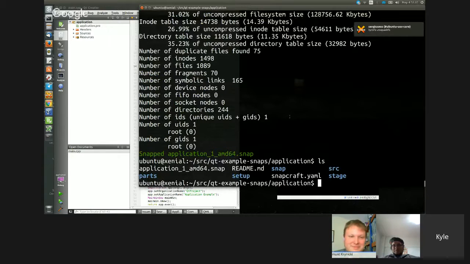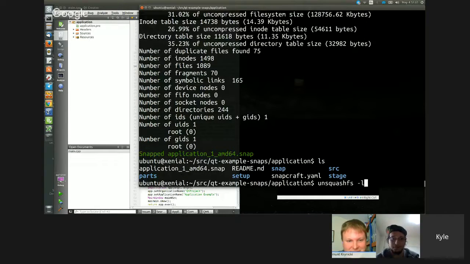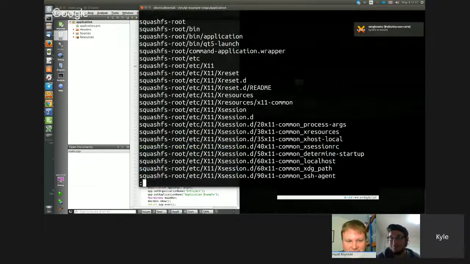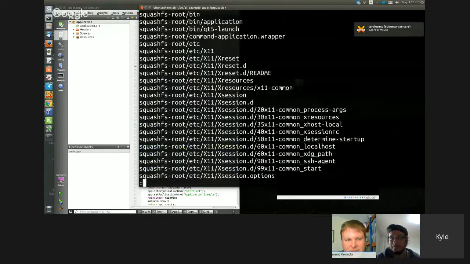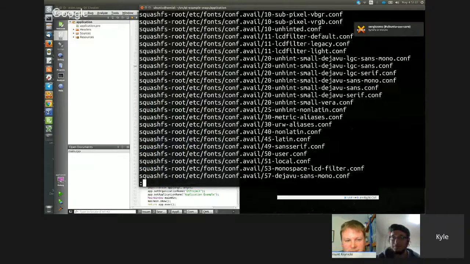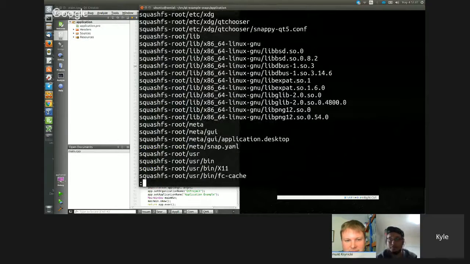Well, it is a SquashFS file system, which means you can use all the SquashFS tools on it, such as unsquashfs. So I'm going to use -l here. And you can see all the files that are in here, just like what dpkg -c, I think, would give you, a list of everything that was in here. You can look at it all right here. You could even mount it if you wanted to.